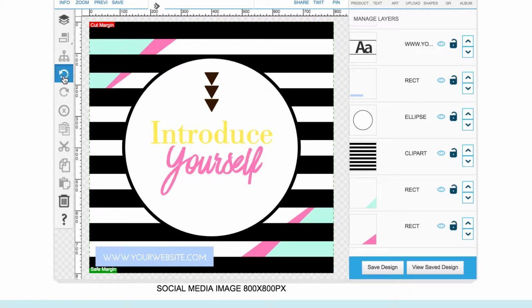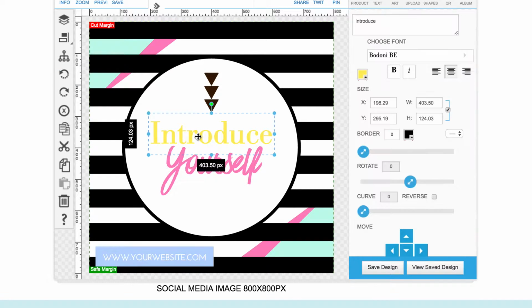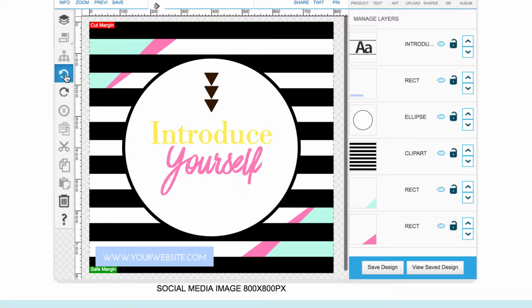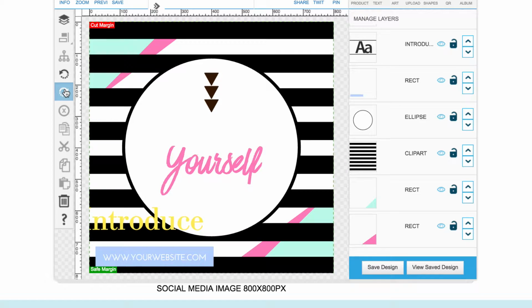Okay, so this one is undo. So if I move this down here and I go, oh no, I didn't want to do that, just hit undo and it will knock it right back to where it was. This one is redo. So if you hit that, it's going to put it back where you didn't want it. Okay? And then you can just go undo again. Also, just another little tip as well. If you just hover over these icons, it does tell you what they do as well.